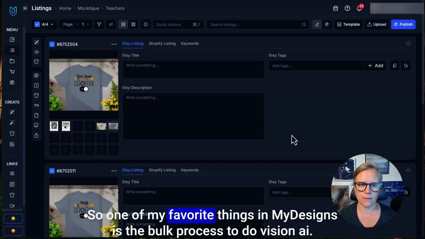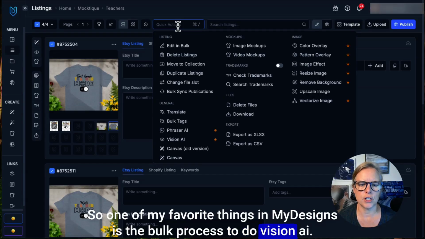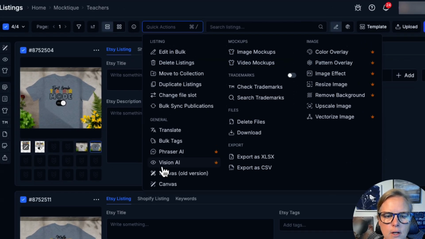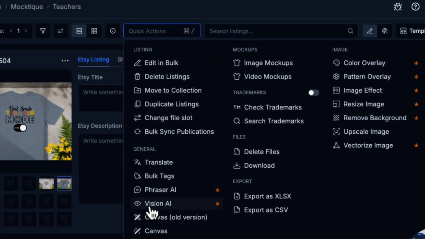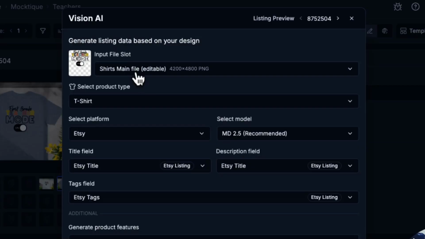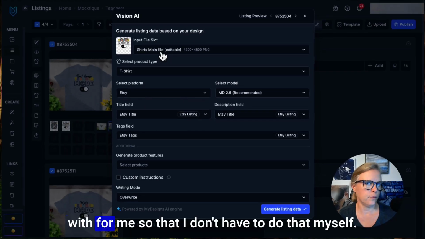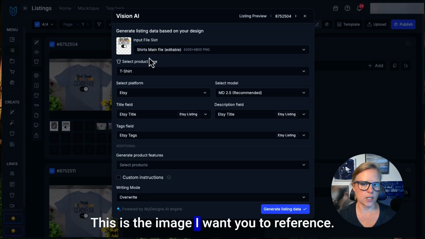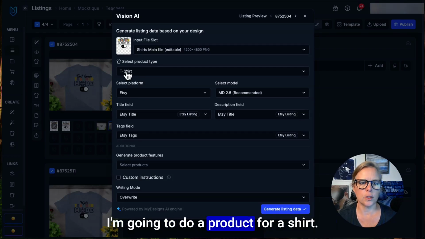So one of my favorite things in MyDesigns is the bulk process to do Vision AI. Down here, you see this section called Vision AI. If I select it, I'm going to say, here's all the things that I want you to come up with for me so that I don't have to do that myself. This is the image I want you to reference. I'm going to do a product for a shirt.